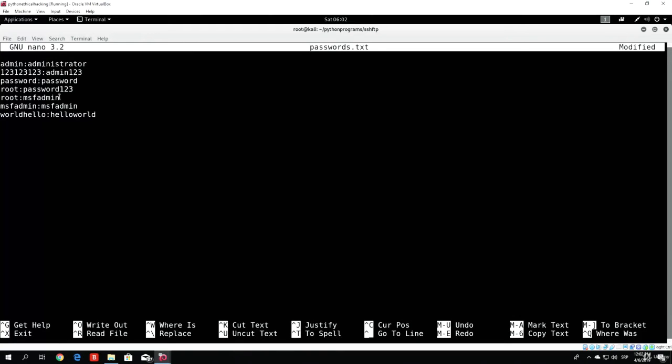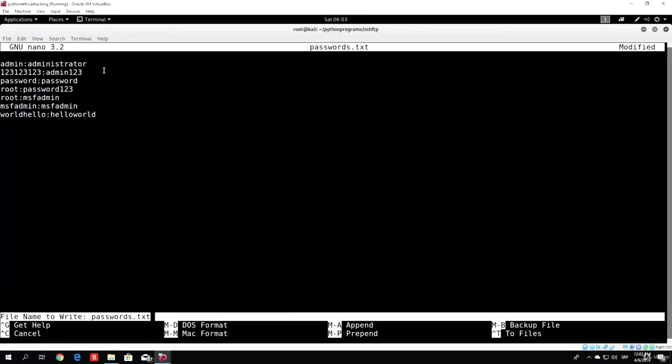Now let me explain this once again. This is the username and this is the password. This is how we will actually import the file. What we will do is, first of all, we will read the first line of the file, which will be all of this. Then we will split that line where the two dots are, and then we'll use the left side of that line as a username and the right side of that line as a password. So that is the basic idea behind our brute forcer. So let us save this password file.